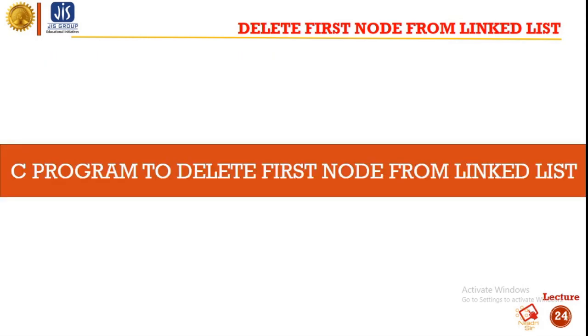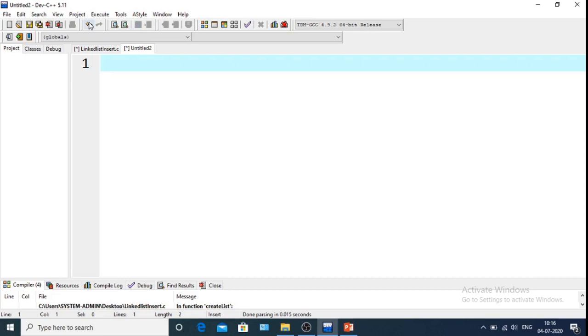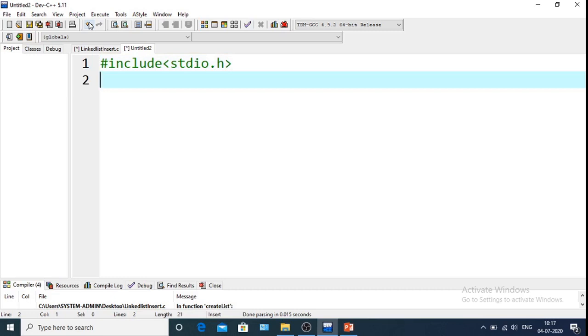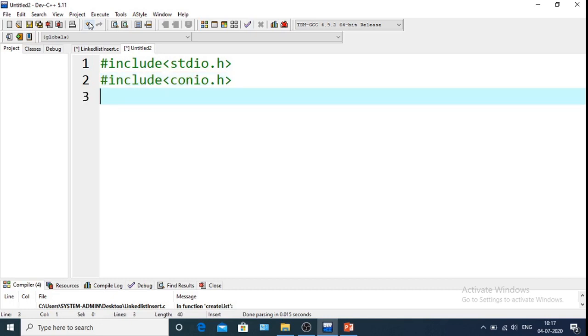Okay, so now we will write a program to delete the first node from the linked list. So let's see how to do it. First we will take the header files. Include stdio.h. Next hash include conio.h. Next we will take the global variable node, struct node.